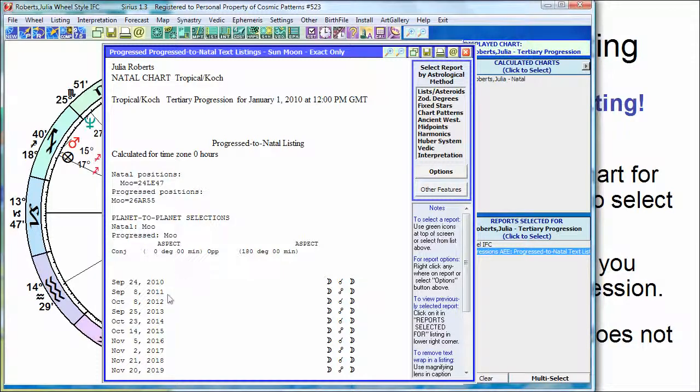And the pattern I was told about is there. This is interesting. September 2010, tertiary progressed Moon conjunct natal Moon. One year later, slightly less than a year later, progressed Moon is opposite Moon. So it goes from conjunction to opposition every year. So 2 years later, I've got the conjunction again, and then on October 8th.